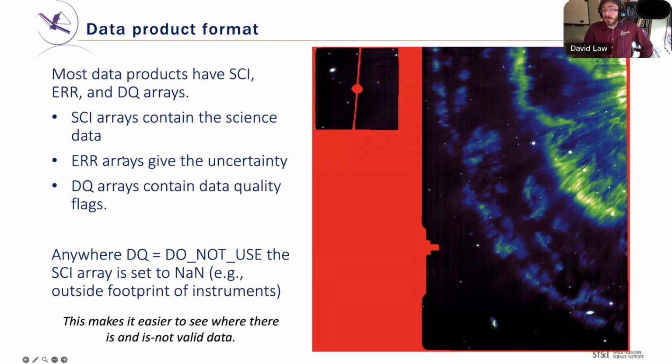The error array gives the uncertainty in those observations. Uncertainty is always pretty tricky to estimate. There's a lot of terms that feed into that, but the pipeline provides our best guess of what an estimated uncertainty is associated with each one of these science arrays. So if you have a 2D image of a field with a science array, you'll have a 2D image of the error map. If you have a three-dimensional IFU data cube, you'll have a three-dimensional error data cube as well.